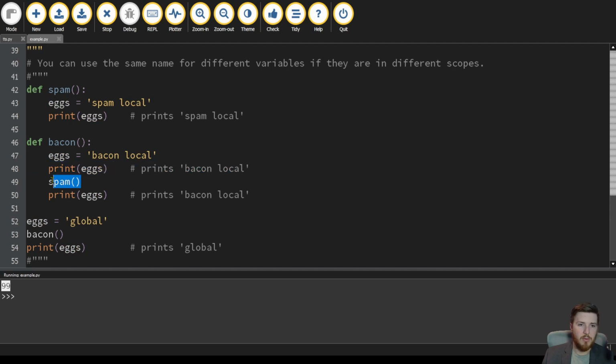Then we call spam. The bacon function holds exactly where it is and goes and runs the spam function. We create a new local variable called eggs and we set it to spam local because it's the spam function. We print the value. That will print spam local. So far we printed bacon local, spam local. Spam finishes, we return back to bacon where spam was called, and we jump to the next line and we print eggs, which will just print bacon local again, because we never changed the value of this local version of eggs.